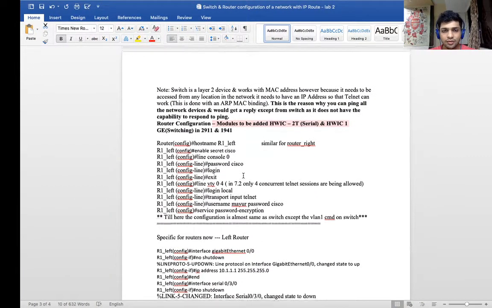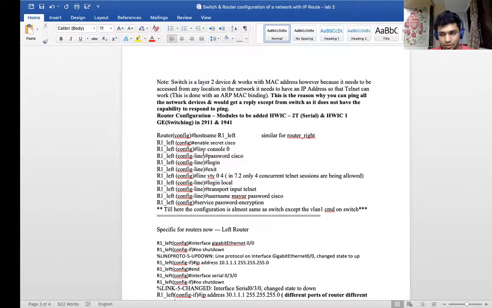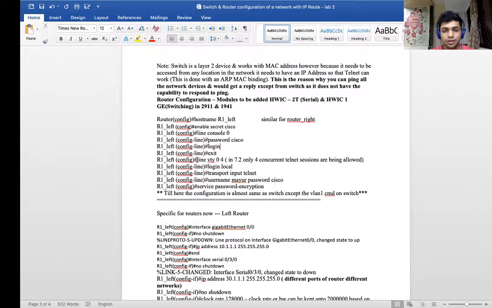So for the CLI, we first have the commands. First we go to the enable mode, and then to the config mode. And over here we change our host name to R1 left, as we did in the switch. Now, as we have done in the switch, we enable secret Cisco for the entry authentication. Then we configure line console 0, and we configure the password Cisco during the login. Similarly, as we have done in the switch, we access telnet by using line vty 0 4 and allow it up to 5 virtual devices.